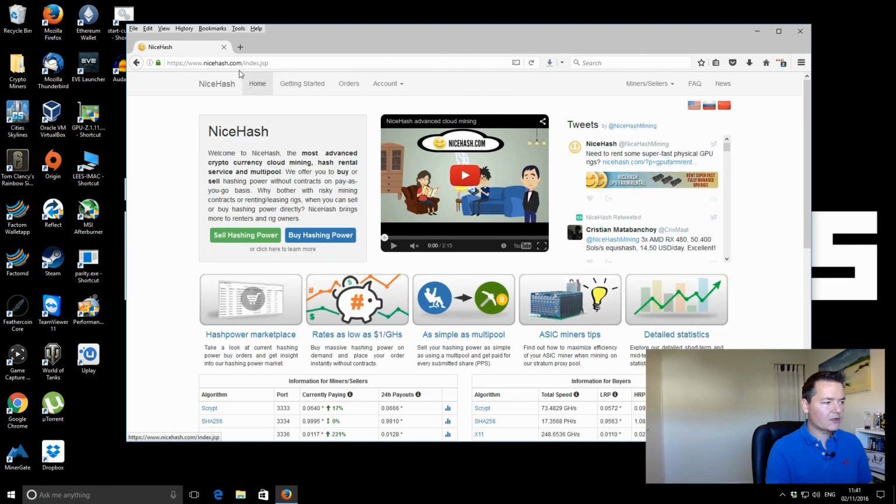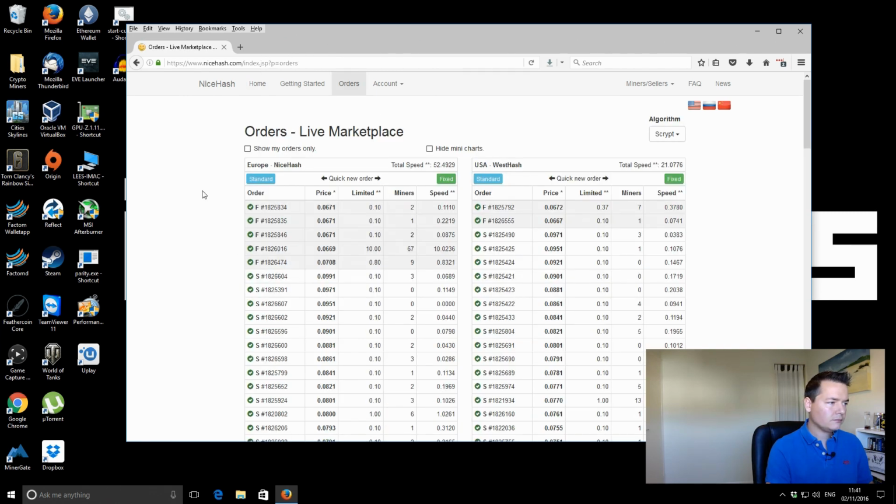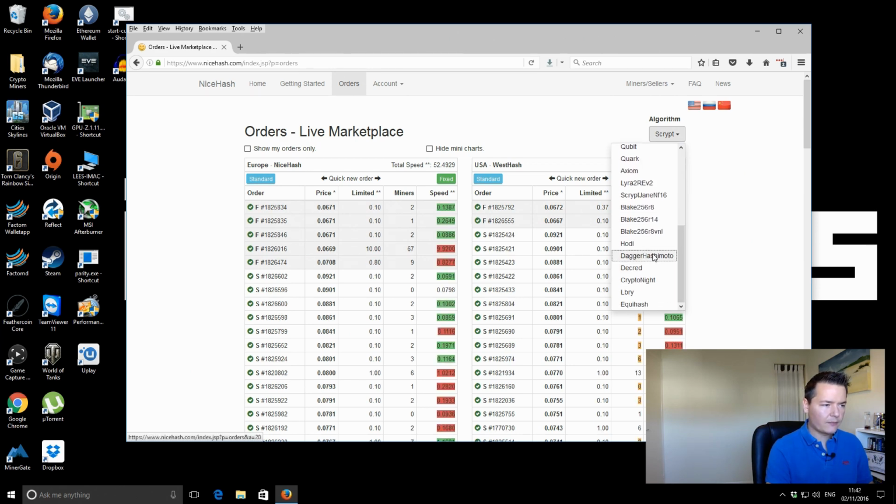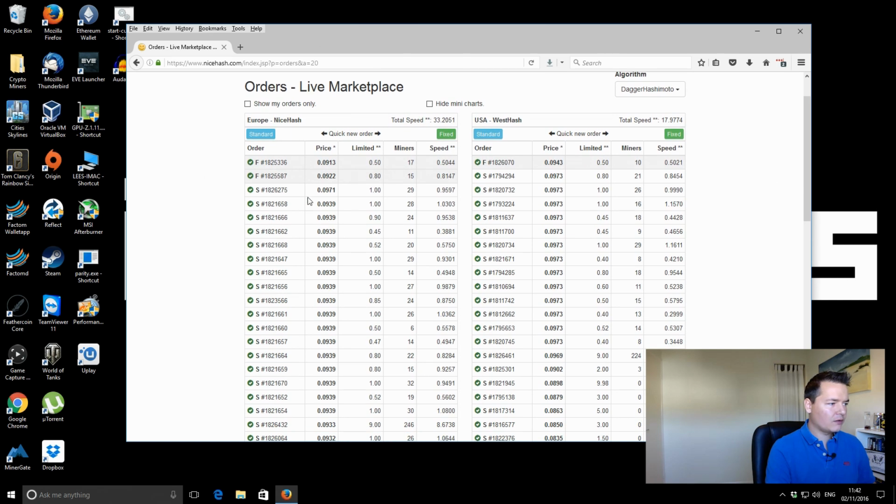If you go back to the actual home page and click on the hash power marketplace, you can see here you've got orders and a live marketplace. What we need to do first is change the algorithm from Scrypt. We're going to change it to Dagger Hashimoto. You'll see there's a table of orders. If we just focus on the left hand side, that's the European server. Choose whichever is appropriate for you. Obviously if you're in America, on that side of the world, then use the USA servers. If you're European, then use the European servers.